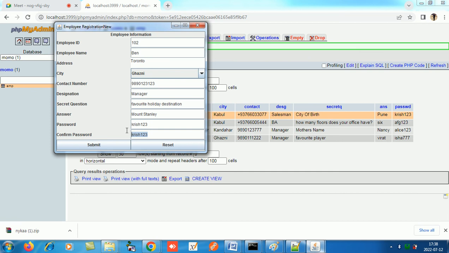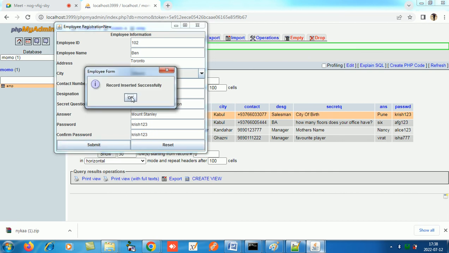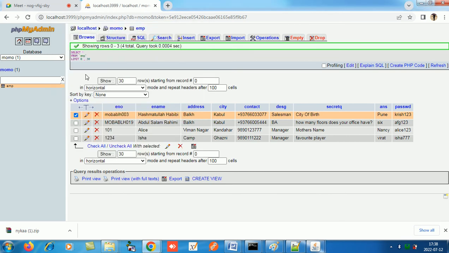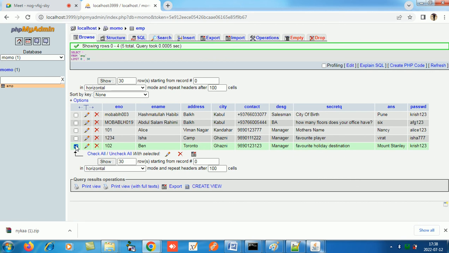If you want, you can show the password. If you want, you can hide the password with asterisks. Submit. Record inserted successfully. This insert query has fired in the database, and your record has come over here.